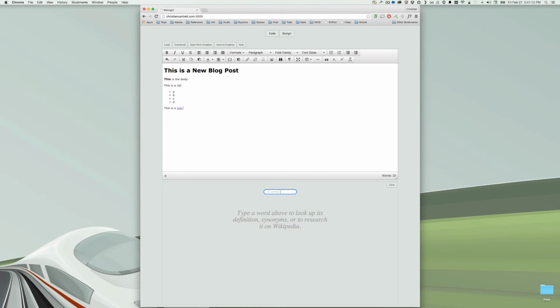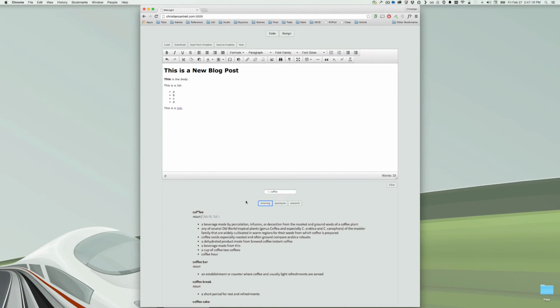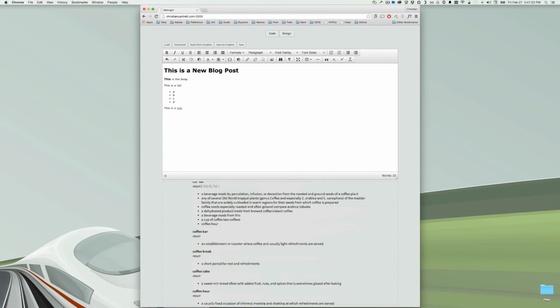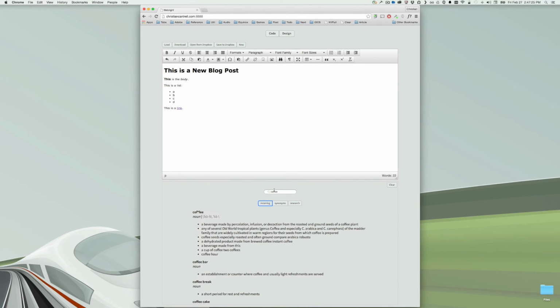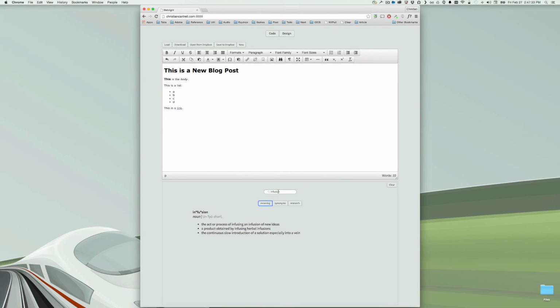So let's say you're writing an article on something like coffee. You can look up coffee here, and you can get the meaning of coffee if you didn't know what it meant, or if you just want to see the literal meaning of it. And you can click on words here, so you can look up infusion here. If I have a word like drink here, I can find synonyms. I have a built-in thesaurus.